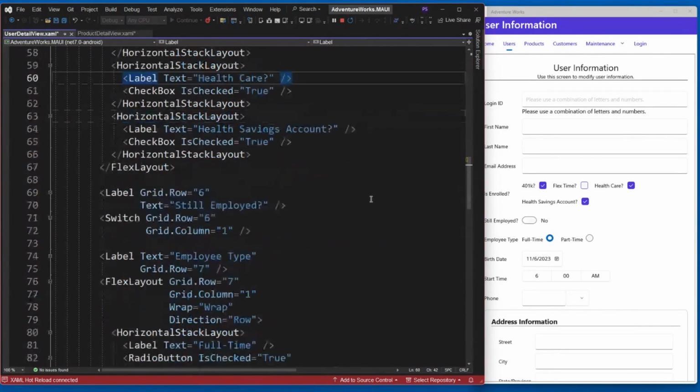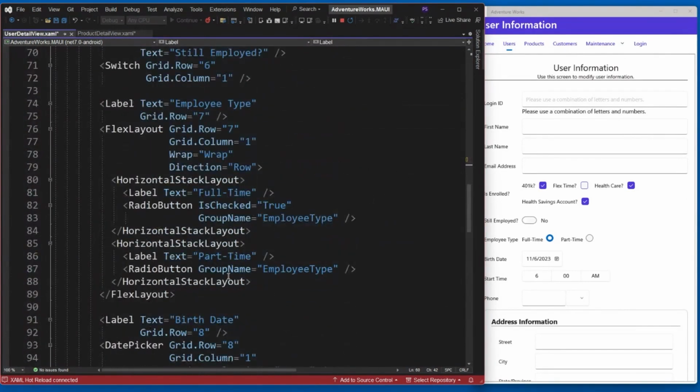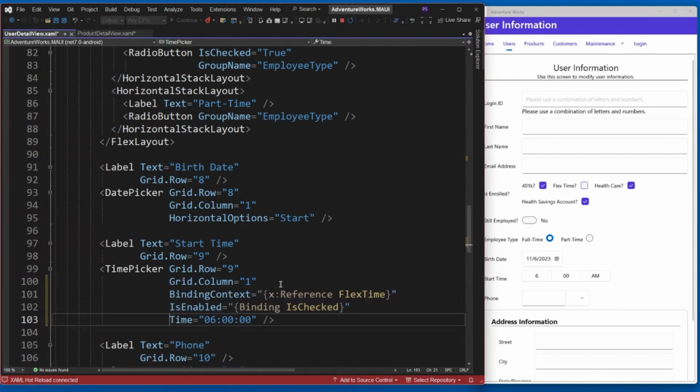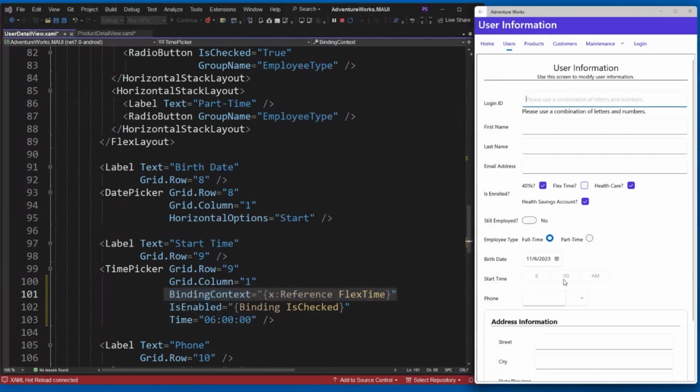And then what I'm going to do is go down to where that time picker is. We added the time picker last time. Now I'm going to bind the isEnabled property of this time picker to the context of the flex time. If you look over here, you'll notice it already disabled the start time because the flex time is not checked. If I go up here and check the flex time over this.